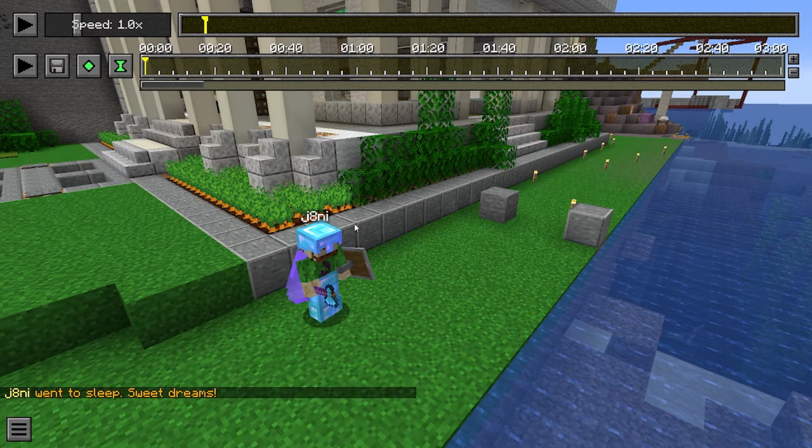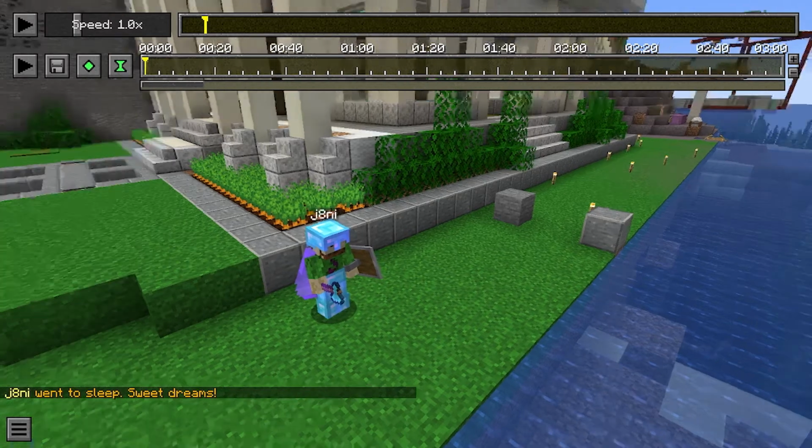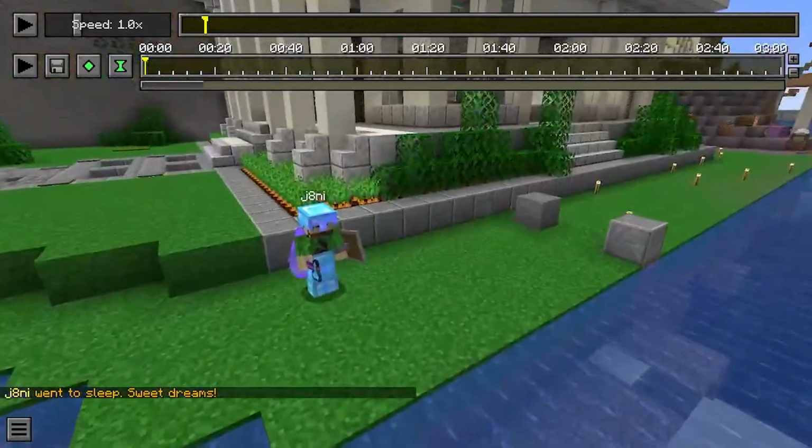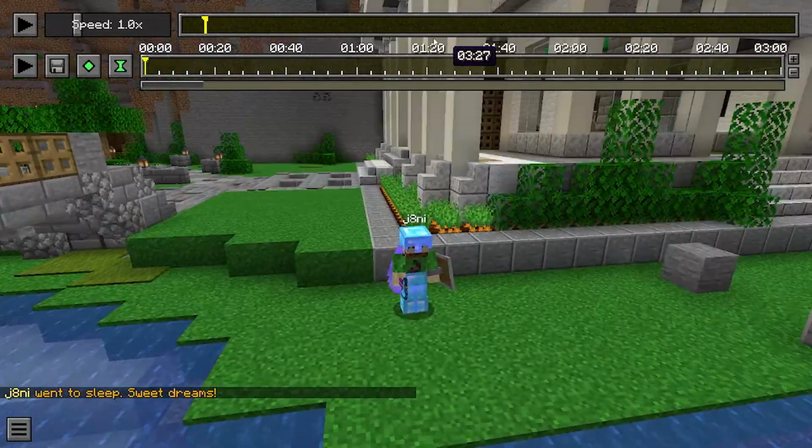If you want to go back into the camera flying mode, all you have to do is click Escape, and now we can move our camera around again. Now in here, you can see two different timelines.